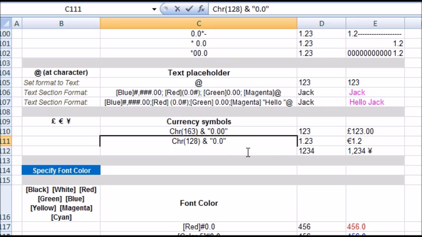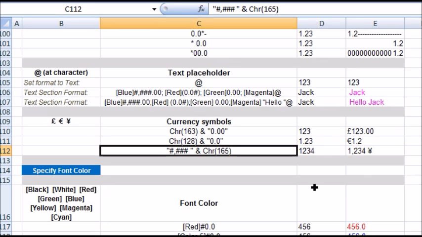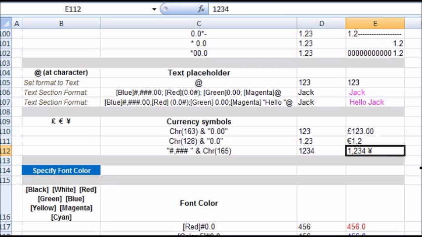Here CHR 128 is used as the euro currency symbol, so 1.23 is displayed likewise. Similarly, here we have placed the currency symbol after the number. So CHR 165, which is the code for the yen currency, appears likewise.